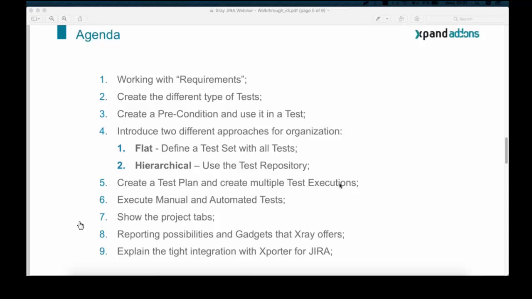Then I will be moving into the planning part. For that, we have a test plan issue. And from that test plan, I will be creating multiple test cycles. We call them test executions. I will be covering both manual and automated tests, at least in part, because automated testing is quite a broad area. And then I'll move into the different reporting possibilities that Xray provides you through the built-in reports and also the gadgets that we provide.